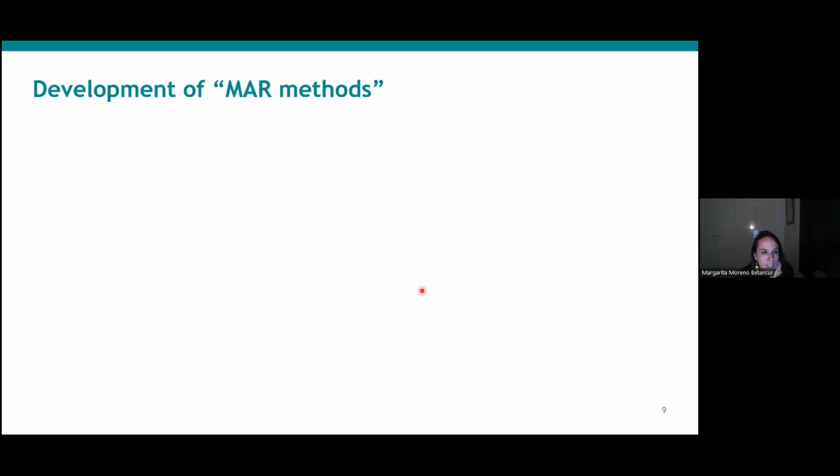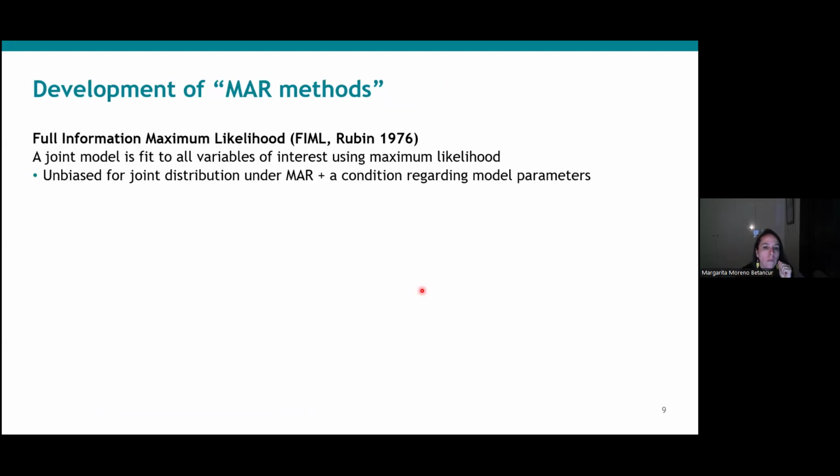So the realization of all these things back in the 70s, 80s, led to the development of what are known as MAR methods. So, for example, there's full information maximum likelihood. It's when you fit a model to all the variables, a joint model using maximum likelihood. And it can be shown that such an approach can be unbiased for the joint distribution under missing at random if there's an additional assumption about the model parameters that holds.